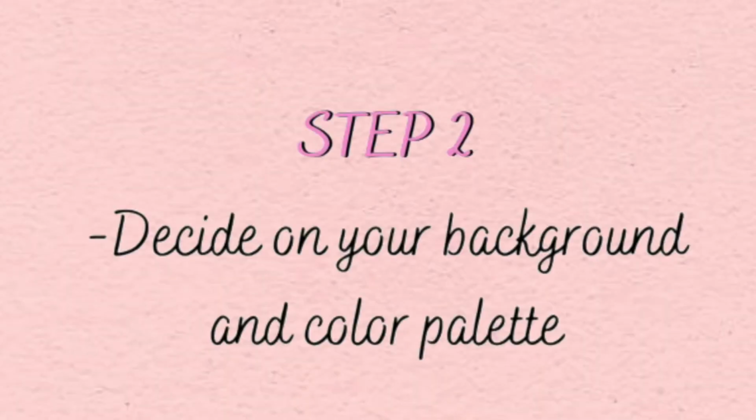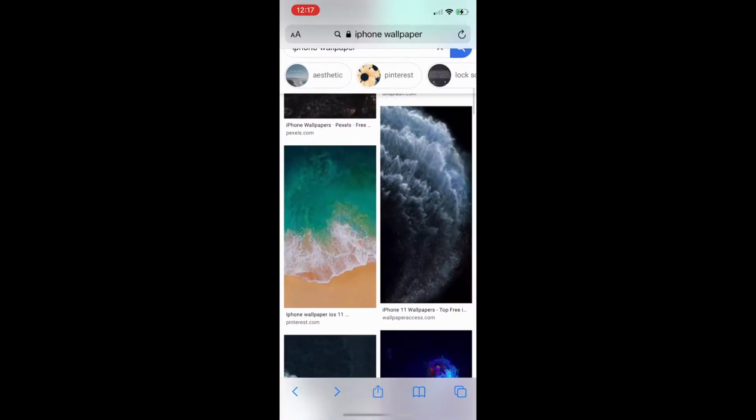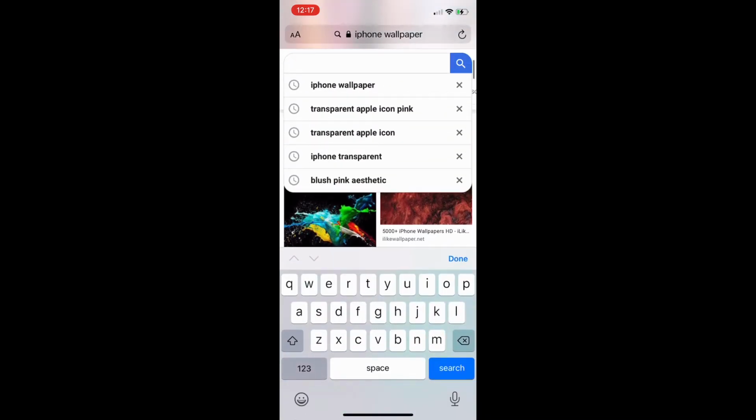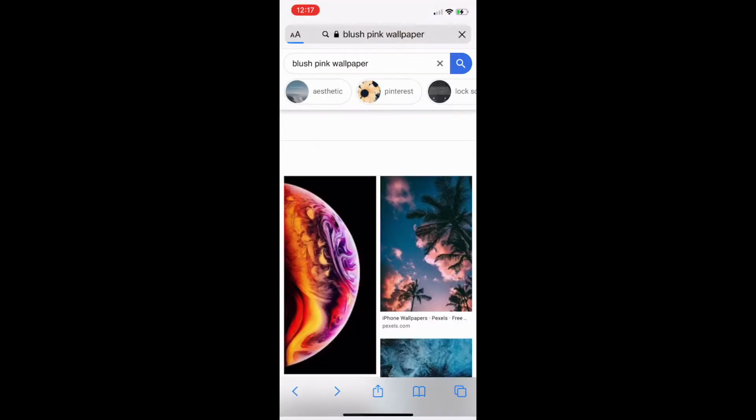Alright, so once you've done that, you want to move on to step 2, which is choosing your background and your color palette. You want to pick a color theme that you want to go with. My favorite color is pink. If you know me, you know that. So I wanted to go with a pink theme or pink color palette.